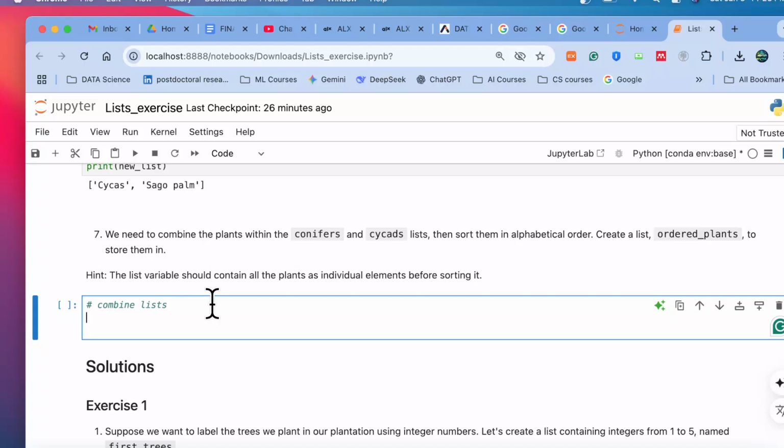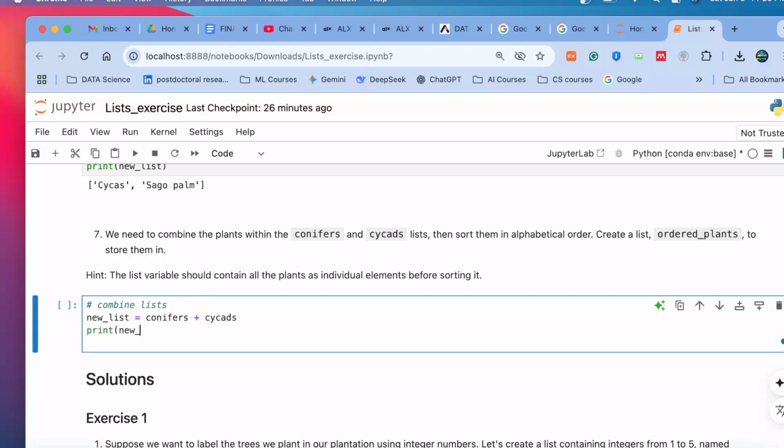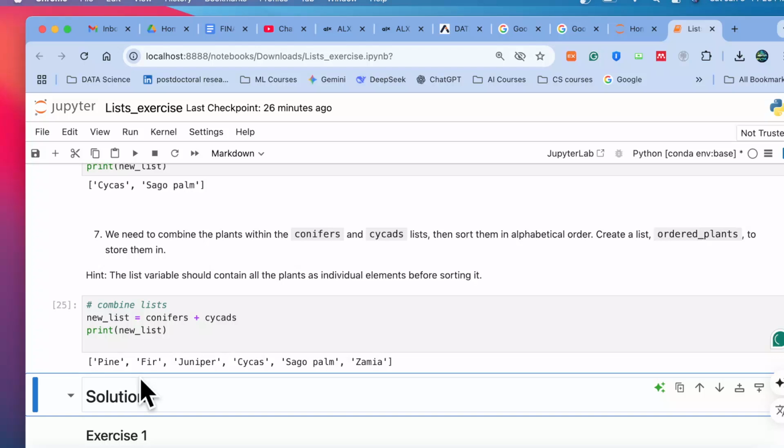Okay, so let's make a new list equal to this and this, right? It's combine. How to combine the list? By using add, right? We can combine the two lists and print the new list. And let's see. Look at this, the new list.